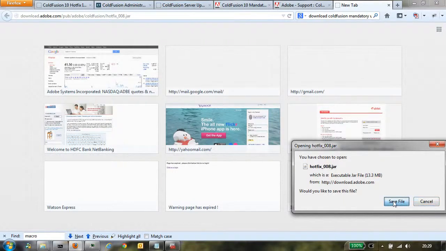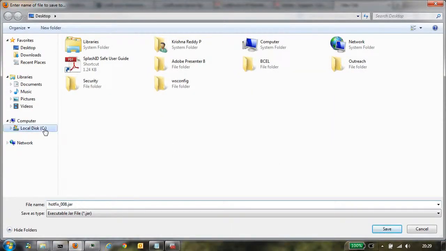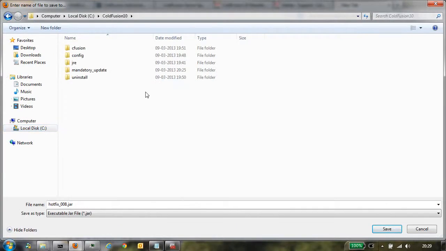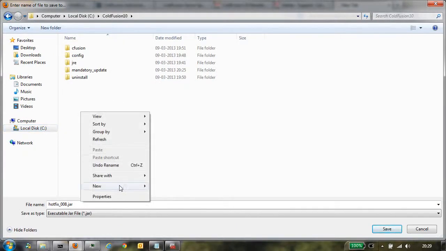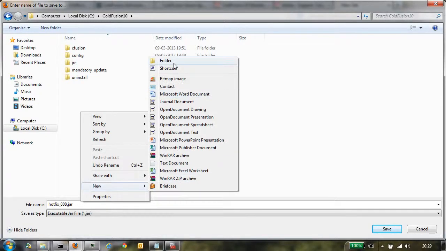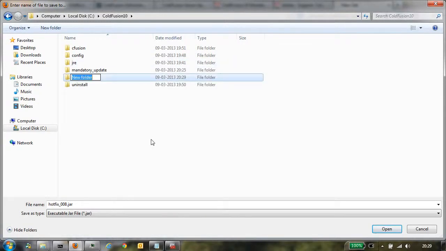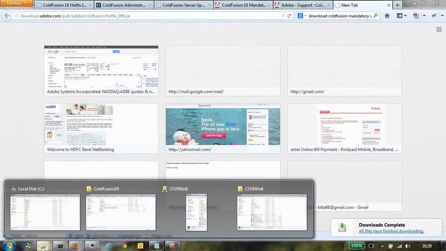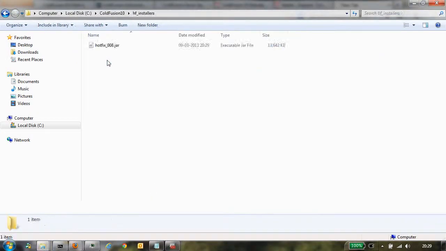Save the file to the directory where we are maintaining the repository of hotfix installation files, the HF installers. Save. Now you can see that hotfix 8 is downloaded.